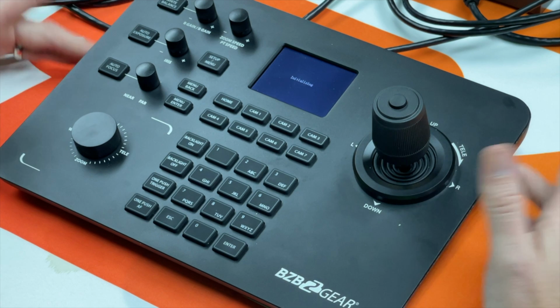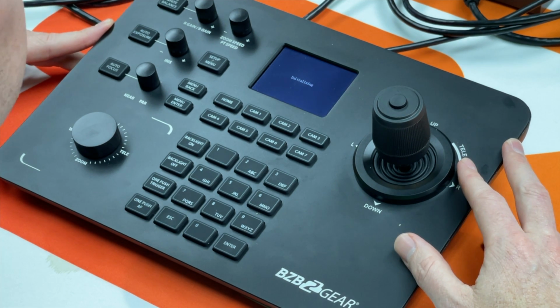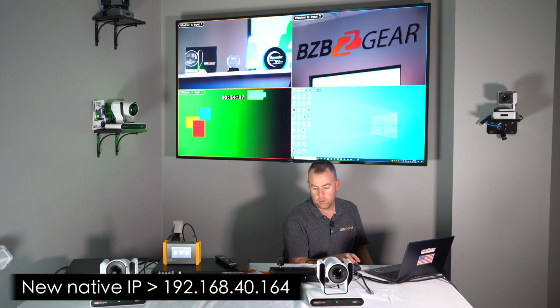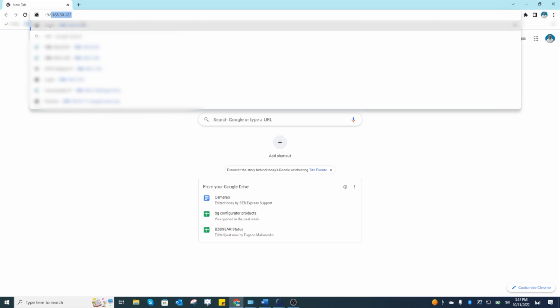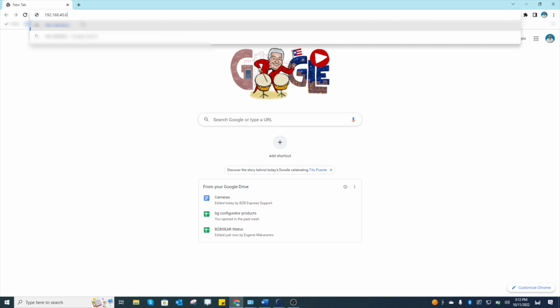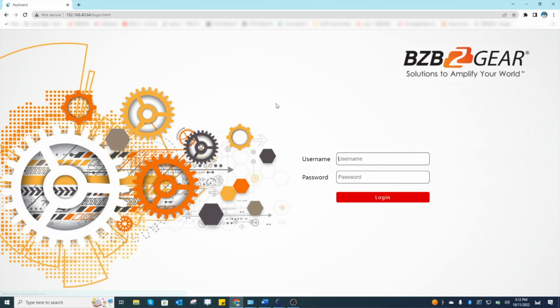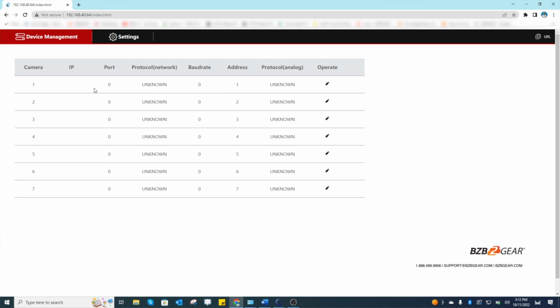All right, the joystick restarted and it pulled a new IP from our local network. It's 192.168.40.164. So I'm gonna go ahead and punch that into our web GUI here in Chrome. This will pull up the web page of the joystick. Once again, username is admin and no password. Go ahead, hit login, and now we can add our cameras.